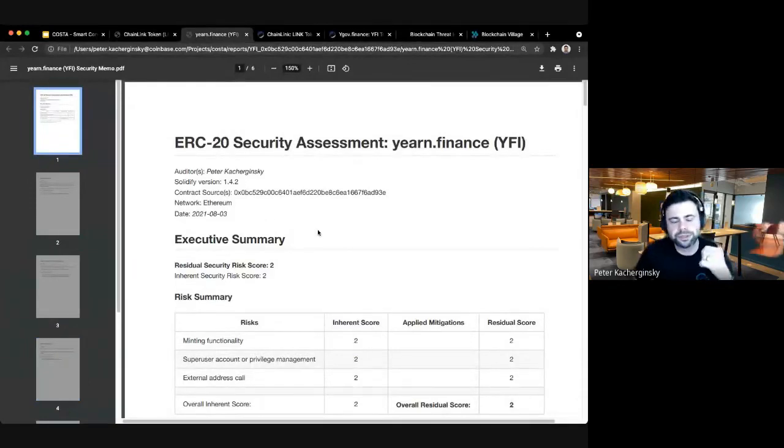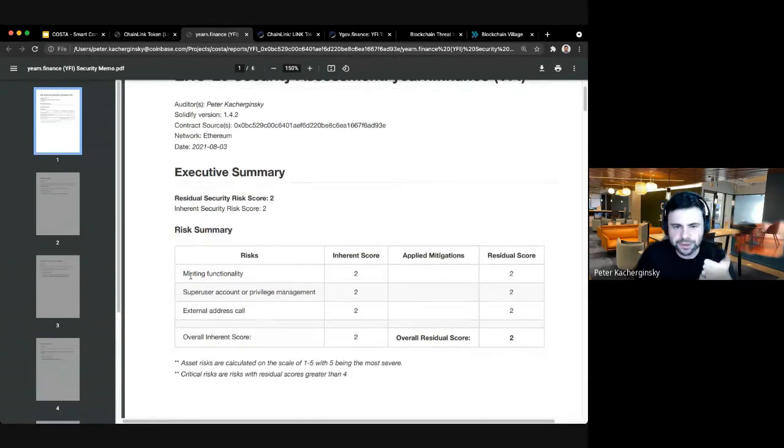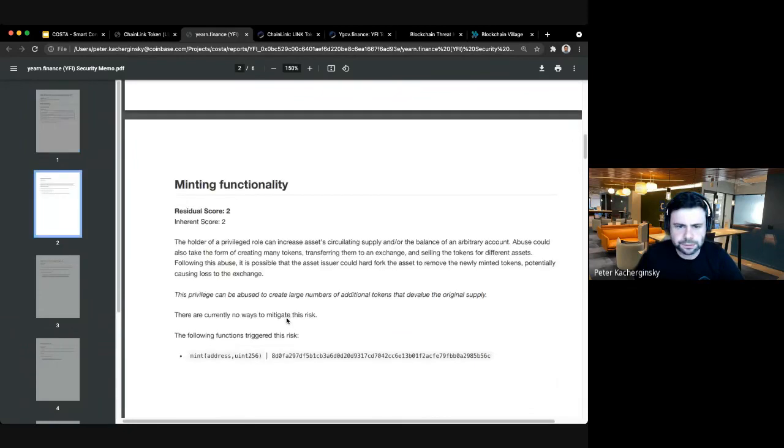So this is the report we just generated for the Yearn Finance token. The score here is again 2. Some things started popping up. This is the minting function that we just added. There's also a super user account and privilege management functions, and an external address call. So let's take a look at those in more depth. Minting functionality, the risk here is of course that an administrator can inflate this token, so we want to make sure that we understand this risk.